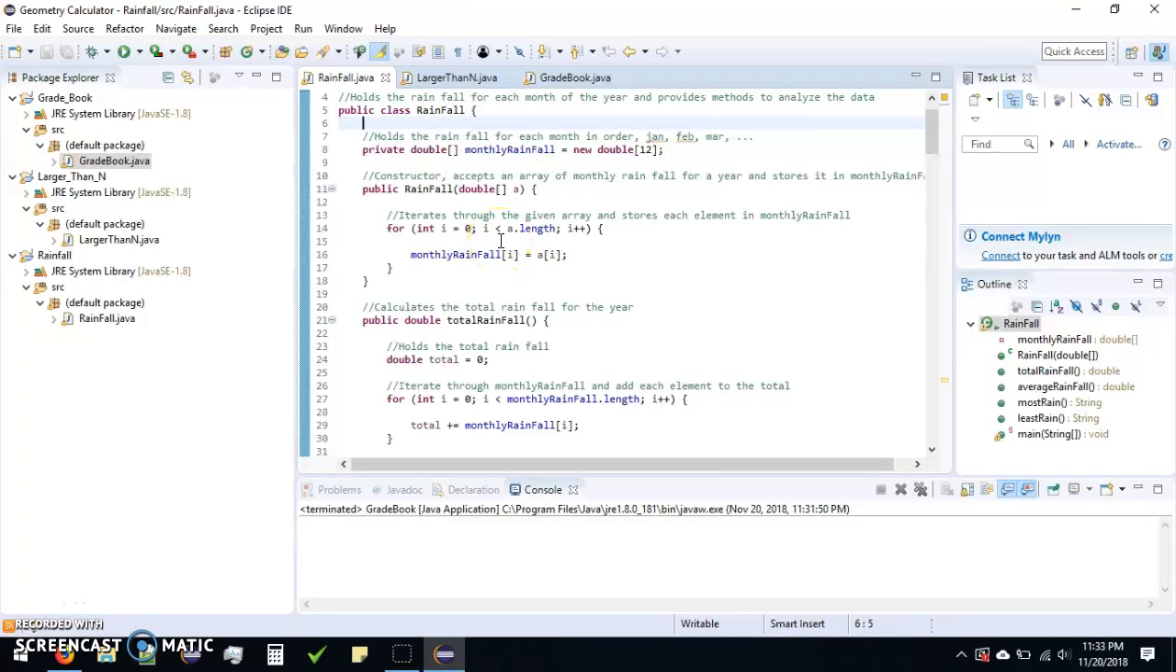Alrighty, got our Chapter 7 project, so let's jump right into it. This is the rainfall program. It's right here. It's got a monthly rainfall field. It's an array of doubles. It holds 12 doubles, one for each month of the year.